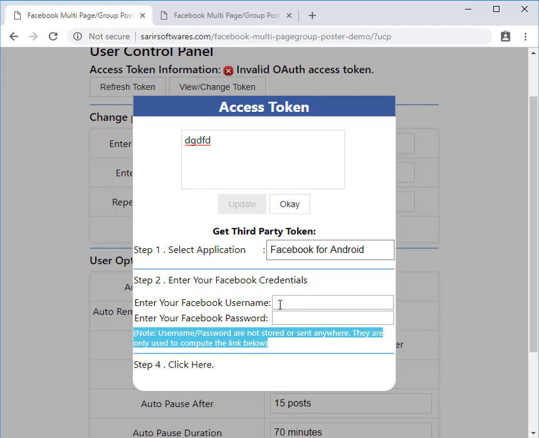Here you need to enter your Facebook username and password. Don't worry, your information is never sent to any server and is not stored anywhere. It is only used to compute a unique Facebook URL right in your browser, which you can visit to get your Facebook for Android access token.